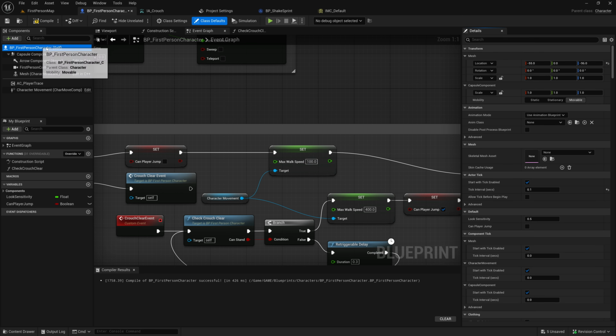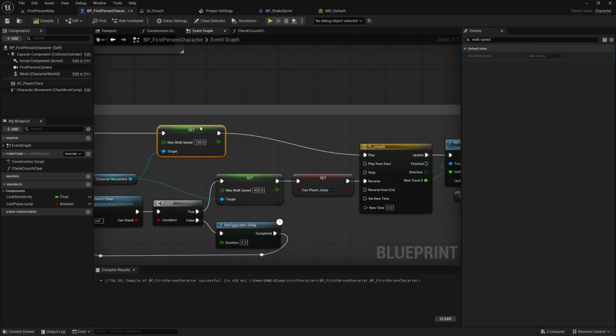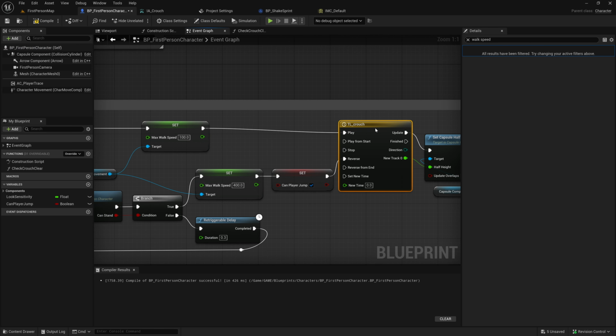If we go to our first person character here, if you were to type in walk speed, you can see that our default max walk speed is 400 centimeters a second. And simply we're just quartering that. So we're just setting it to 100. So we've slowed down, and then we're going into a timeline.